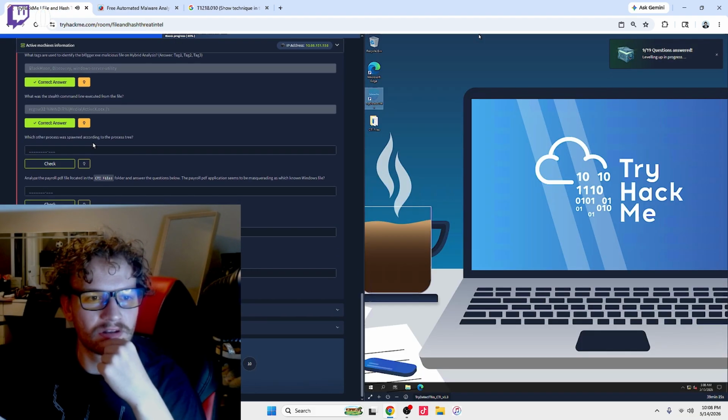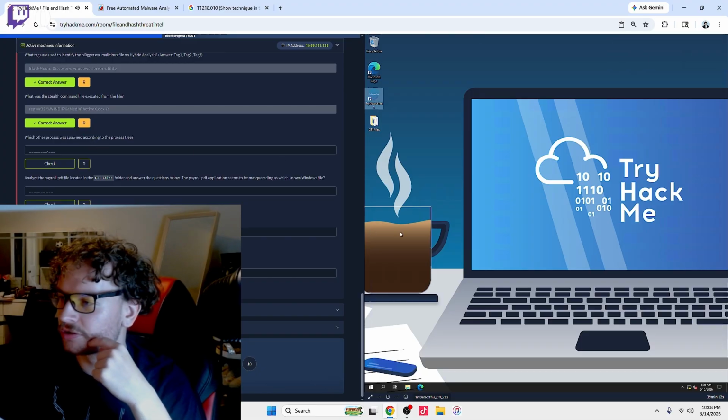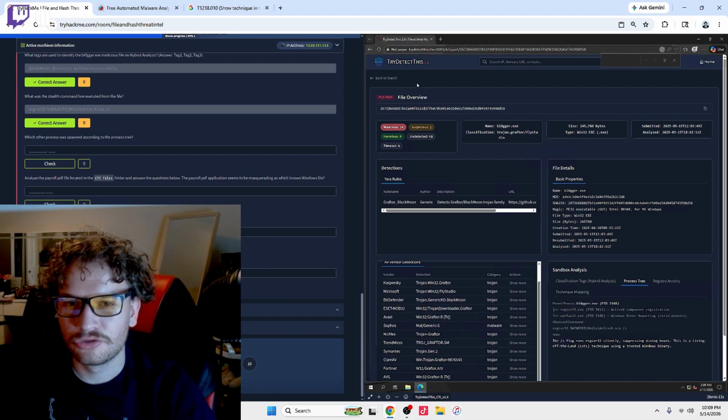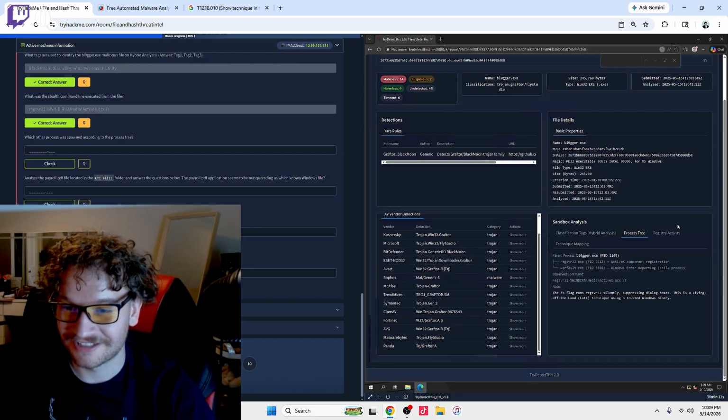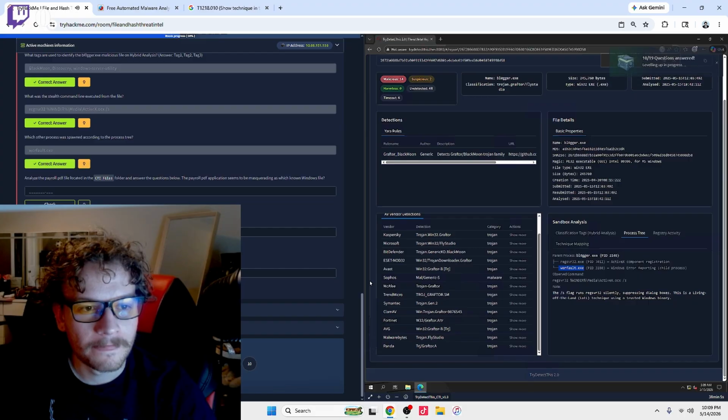Nice, alright. Which other process was spawned according to the process tree? So I had to go to Hybrid Analysis 2.0, so it is a nice update. Go to process tree right here, and then we do see WerFault.exe. And that's a payload file.